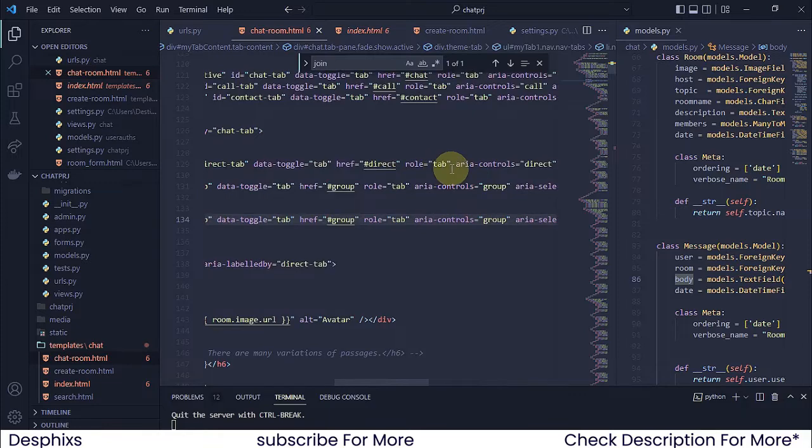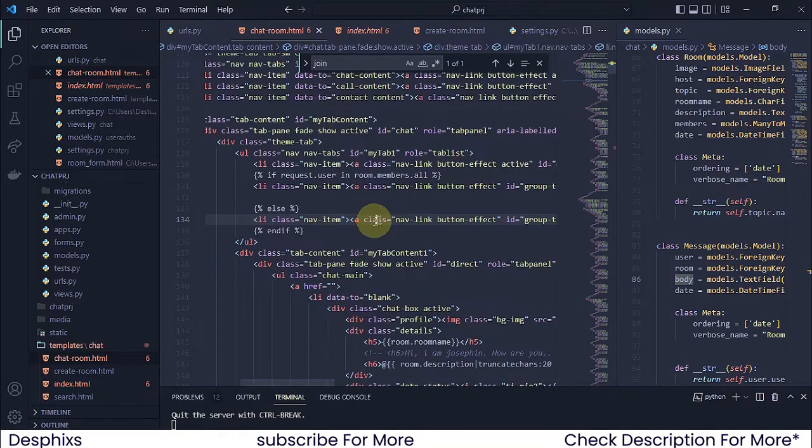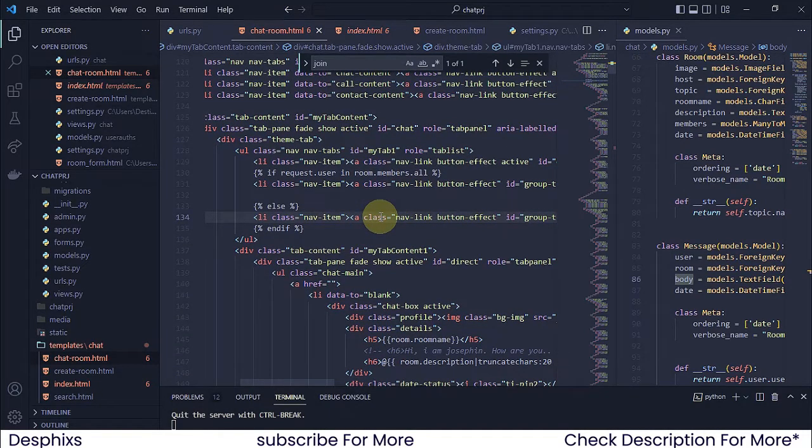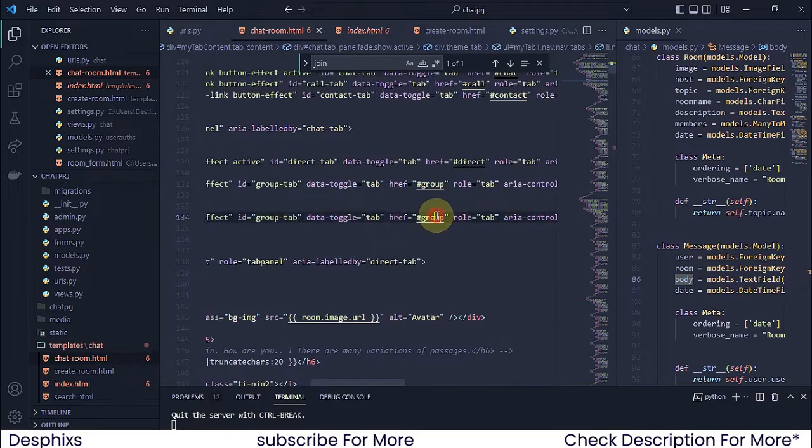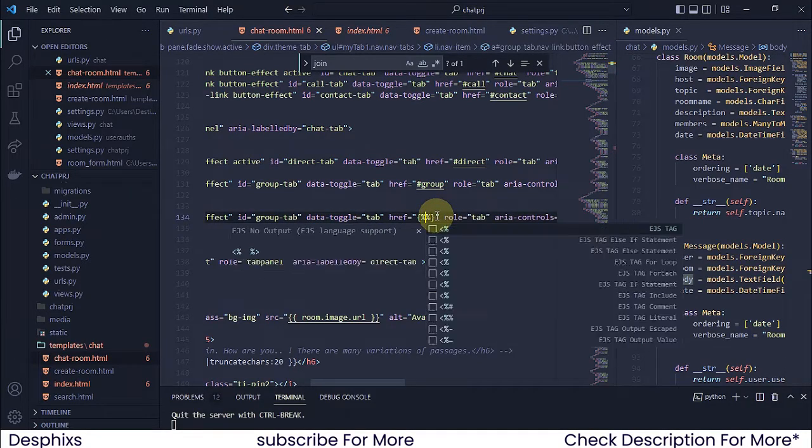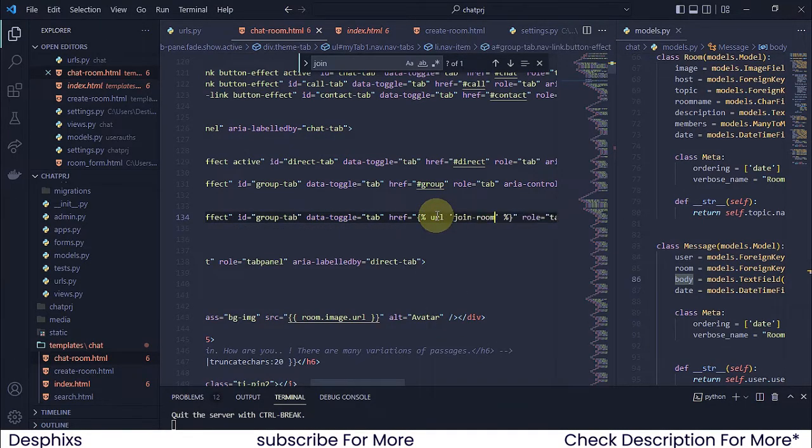Remember, I created something like that earlier. Now over here, I'm gonna look for a href. That's an a tag, right? This is the href. Now in here, I simply want to say URL. I'm gonna paste this in.